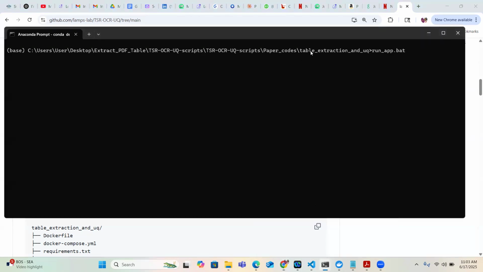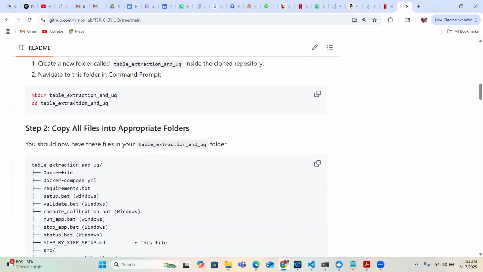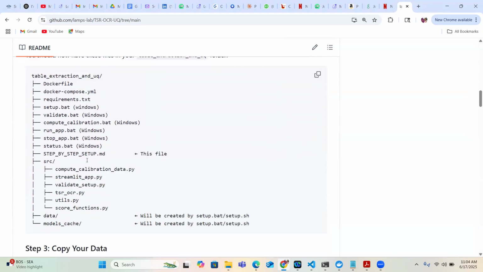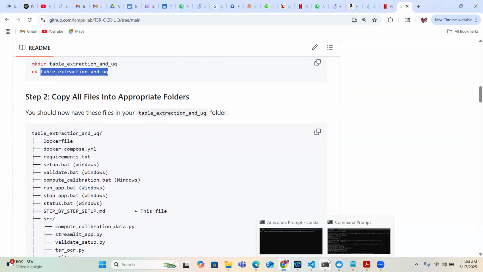Once you do that, notice that I'm currently in that directory. If you're on Windows, part of the files that you have inside the cloned repository is run app. Make sure you move all of those files, like I stated here, all of the files inside the cloned repository, into this created directory. So you are going to see all of these files there. Make sure you move them into this particular directory as I have done here.